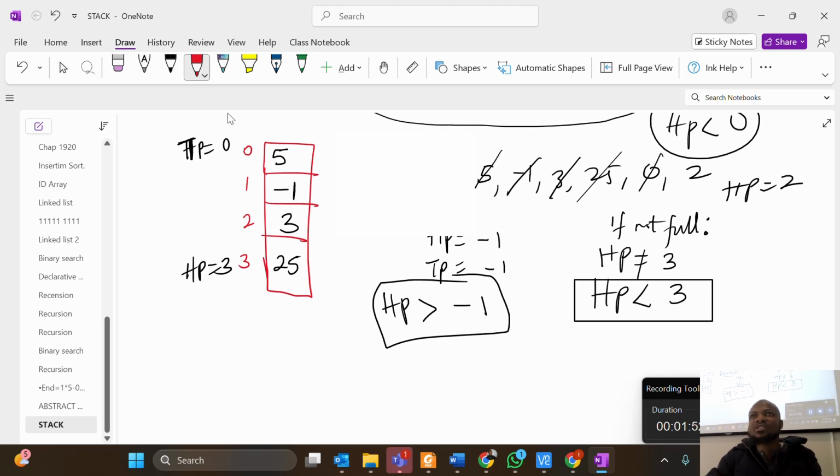What is the first element, guys? What is the first element to pop out? The 25, the one that comes in last. Is that understood? The one that comes in last. And that means we are going to pop out the value at what position? At the head pointer. Is that understood? So we pop out the value at the head pointer.